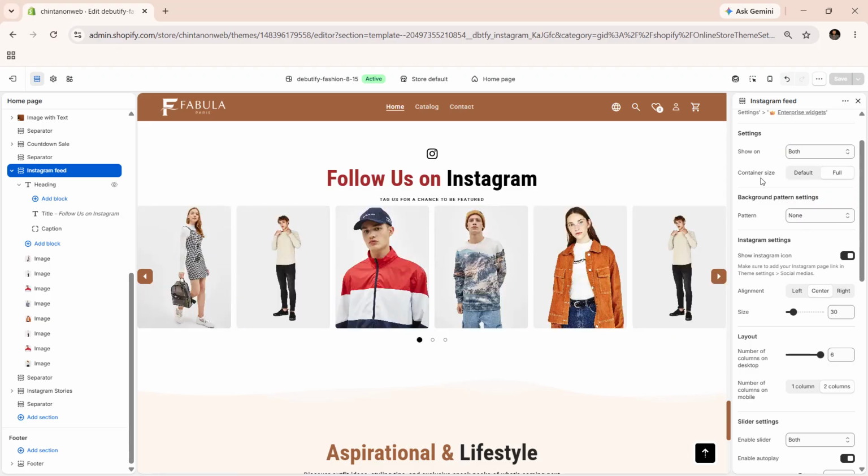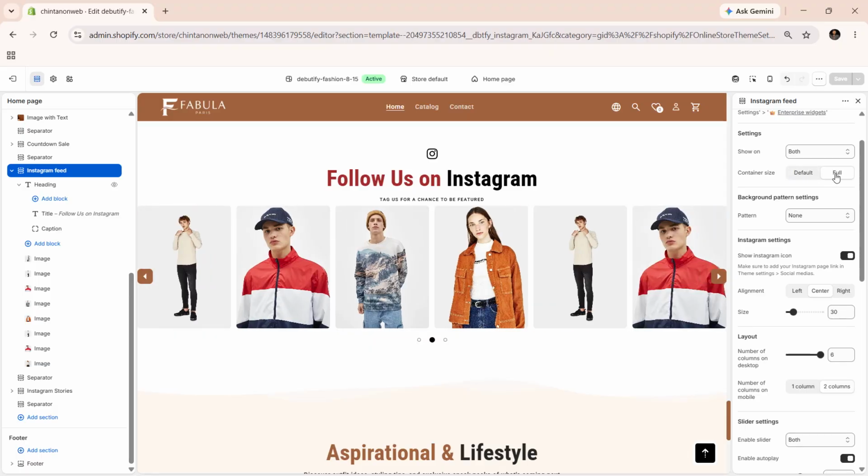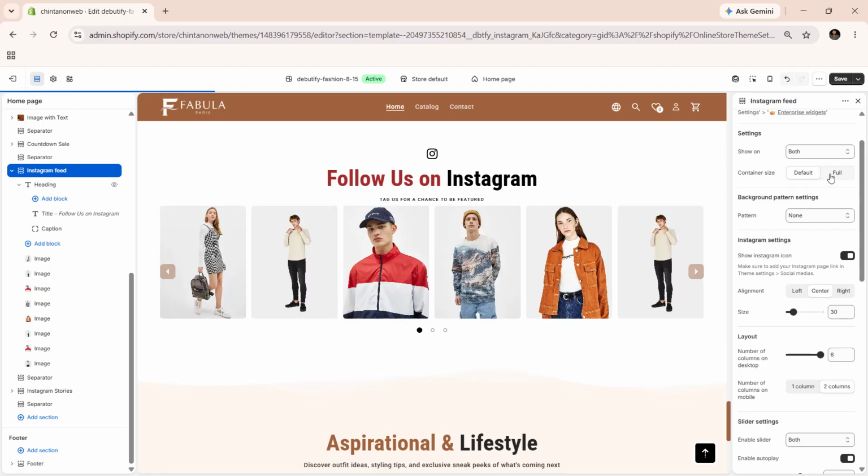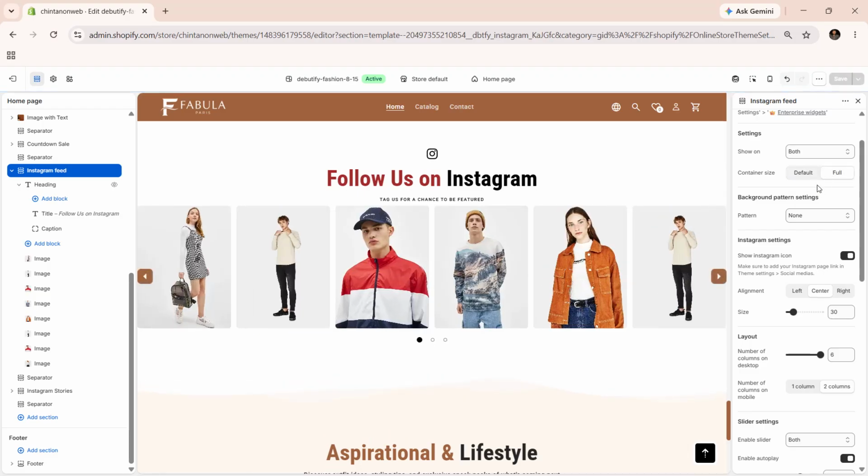Use container size to control how wide the Instagram feed section appears on the page. Default keeps standard spacing on both sides of the section. Full expands the content to full width, removing left and right spacing for a bold, wide visual effect.